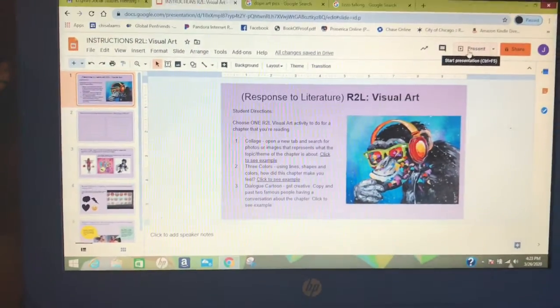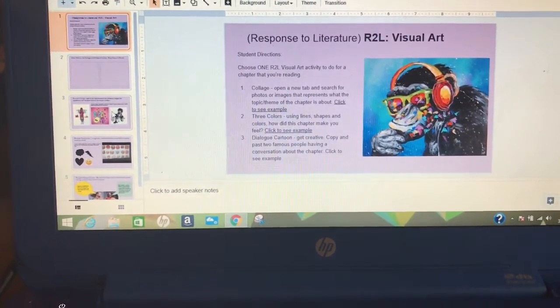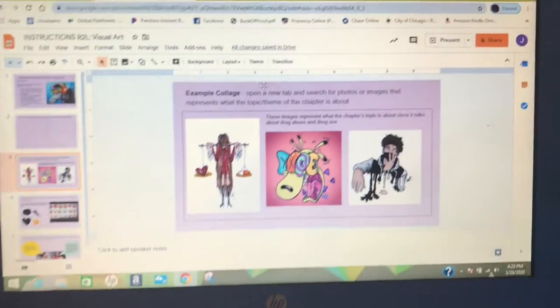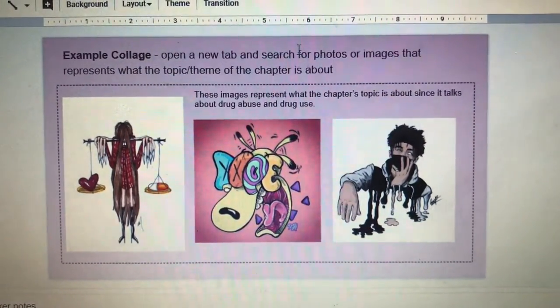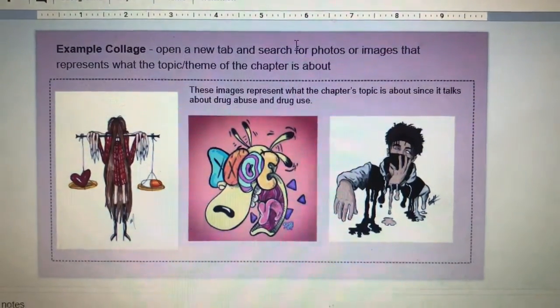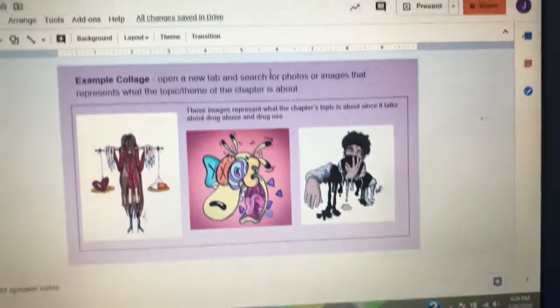So what I'm going to do right now is show you the finished product. This is a finished product of the collage. This is an example collage. And what I did was I copy and pasted 3 images. All right, so I'm going to show you how I did this slide.